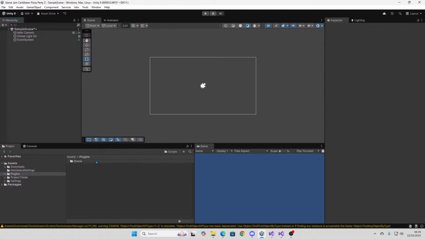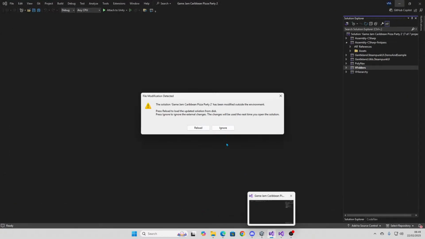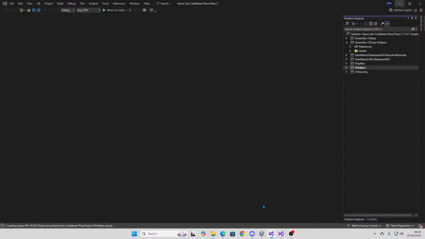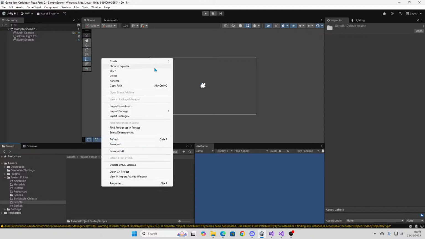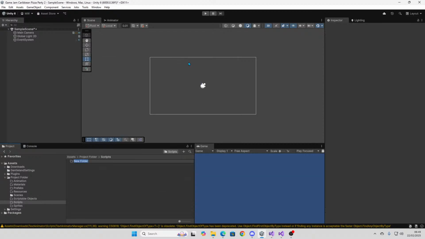Okay, so let's get started. Actually, let's make sure everything's nice and neat. So therefore, project, scripts, folder. What do I want? I want this to be conversation.